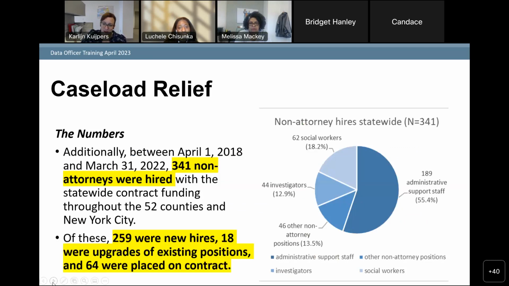More interestingly, we have a pie chart here that shows you what type of non-attorneys those 341 were. And as you can see, about 55% of these non-attorney hires were administrative support staff. About 18% were social workers, about 13% were investigators, and about 13.5% were any other non-attorney positions.